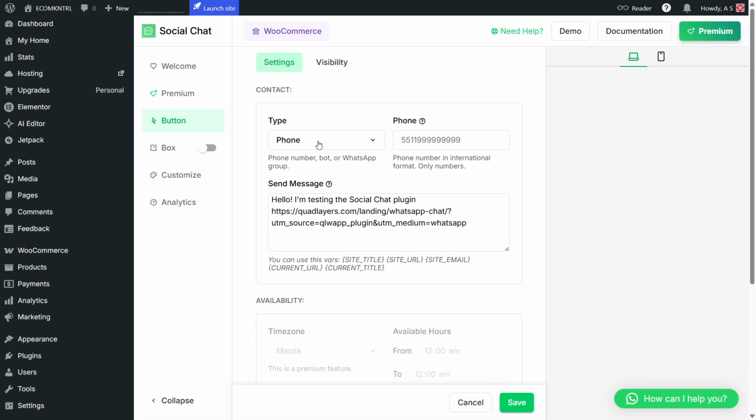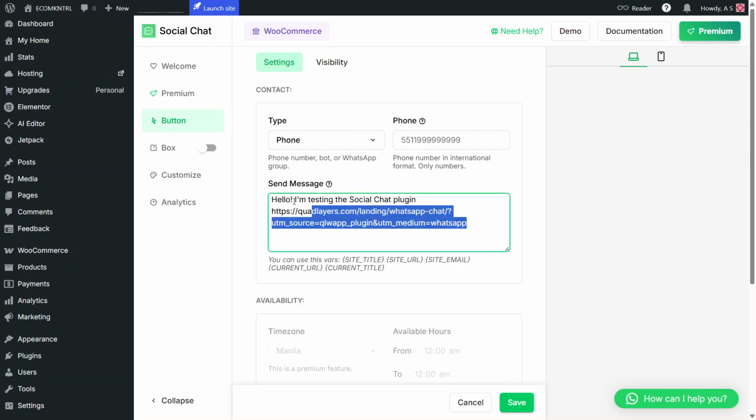Under Contact, choose the type of contact you want to use, then enter your WhatsApp number in full international format, including your country code but without any special characters. You can also customize the default message that will be sent when someone clicks the button. This is a great place to add something like a friendly greeting or a prompt to include their order details.